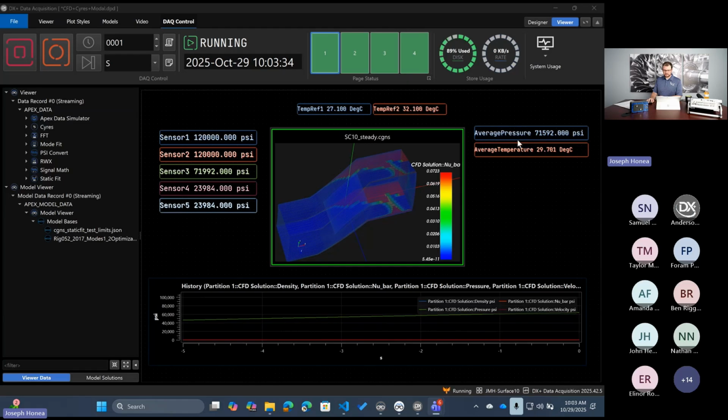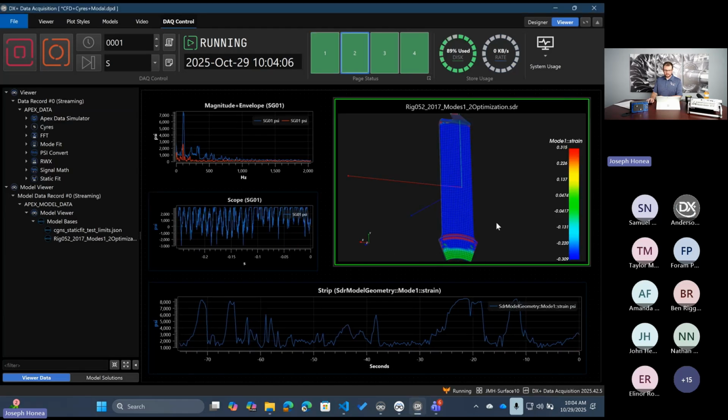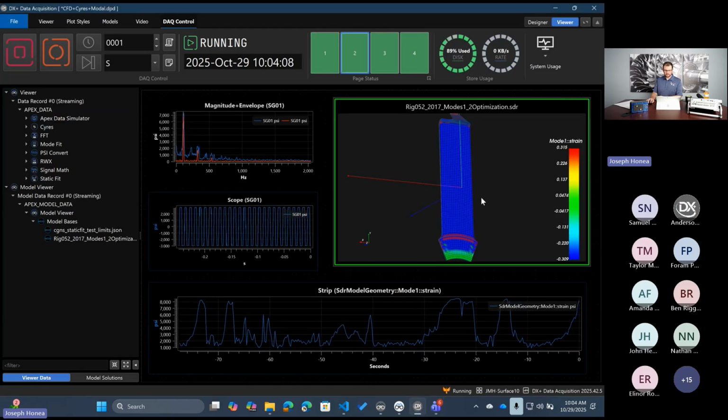Additionally, I'm also doing some average pressure calculations directly in DX Plus, and then the pressure limits for the model are being referenced by these two temperature references. So these are being used as signals for the specific boundary conditions for the CFD model. To demonstrate some of the additional capability, we are not limited to just CFD. We can do structural models as well.